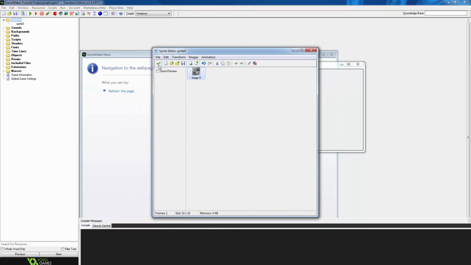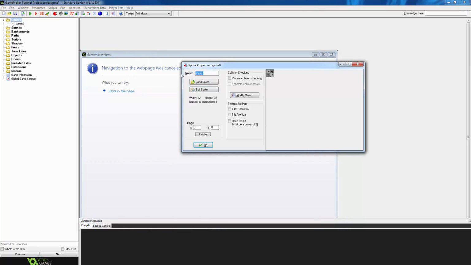Now here's an activity. Try creating your own sprite and name it SPR for sprite with an underscore, my sprite. Then give it an image of your choice. Set the origin to be the center and then hit the OK button.